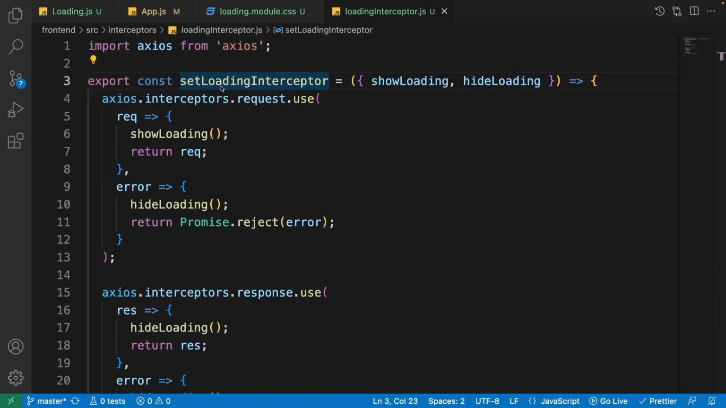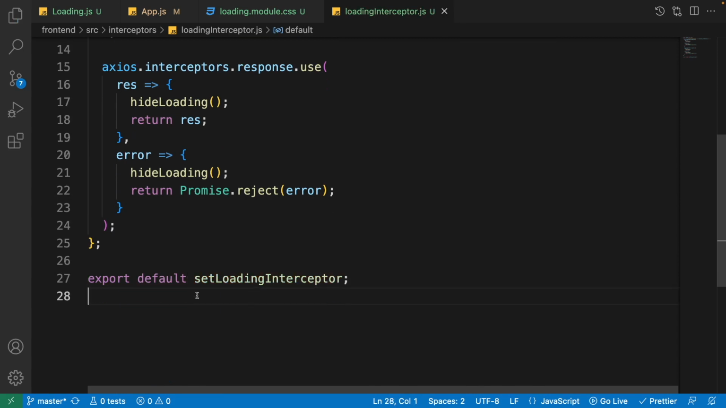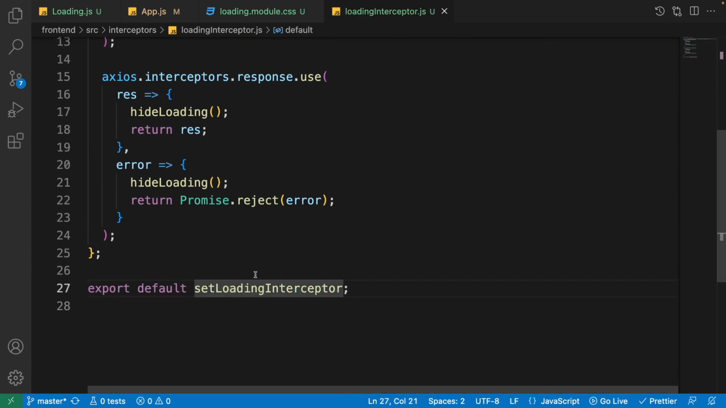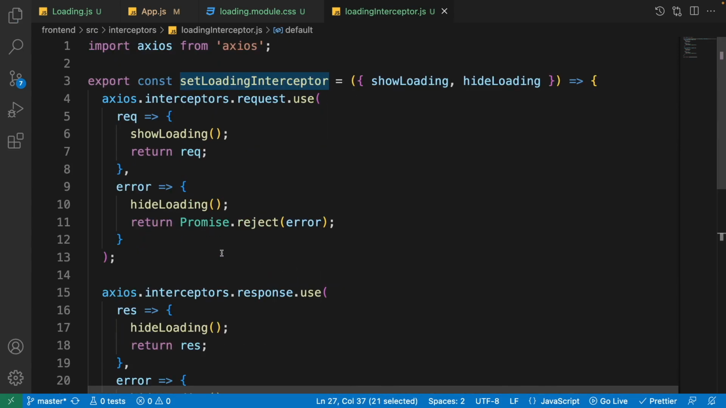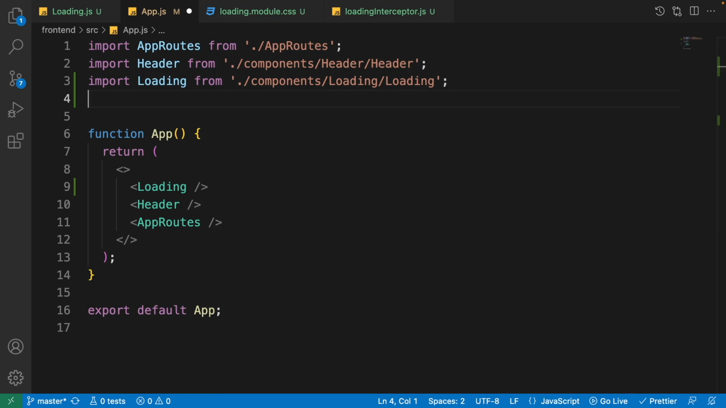Now let's just export this setLoadingInterceptor as default. So you can import this module both by default export and named export. You can just use this named export, doesn't matter. Now let's use this setLoadingInterceptor inside the App.js. So go to the App.js. Here first of all I want to import useLoading from the useLoading hook and setLoadingInterceptor from the loadingInterceptor.